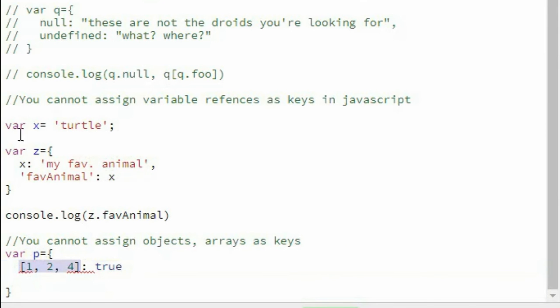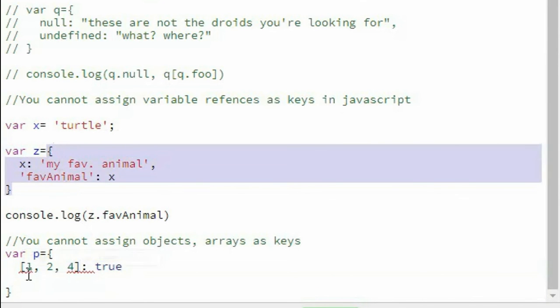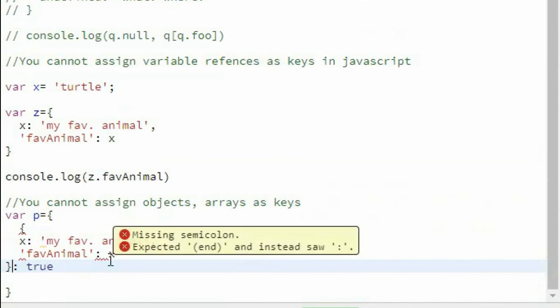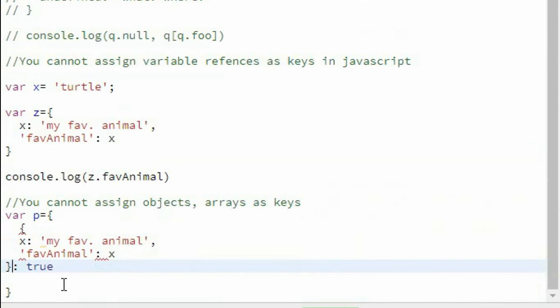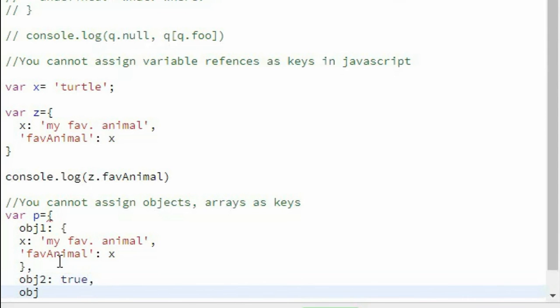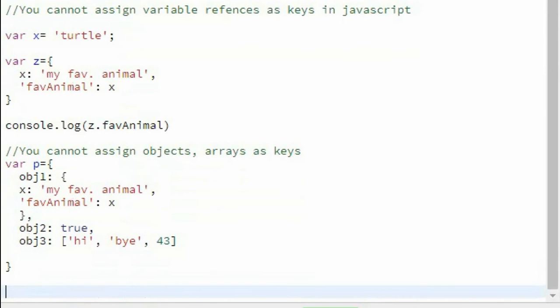Okay. And similarly, let's say we wanted to make this z. You can already tell here, it's a cluster of death. All right. But what you can do is make the value another object. So object 1, we'll call it this. Object 1 is actually another object, so there's an object inside our object, and then we can say object 2 true. Object 3 can be an array. Okay, and this will be completely okay, and we can look up every one of these things.